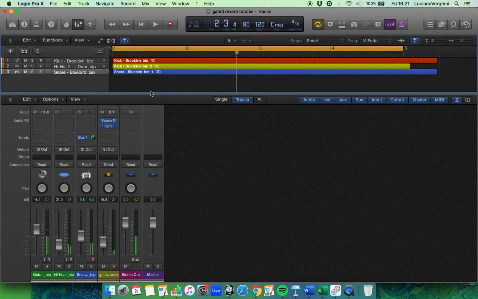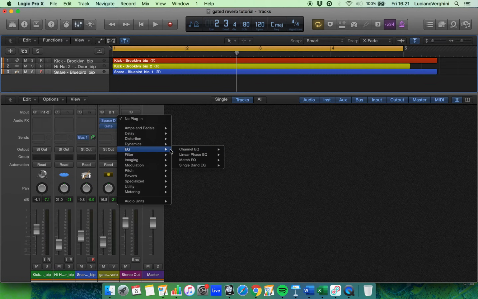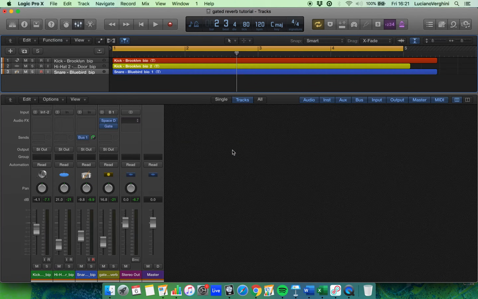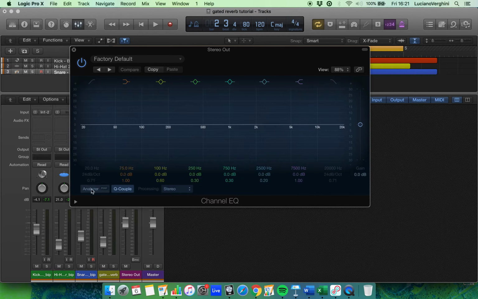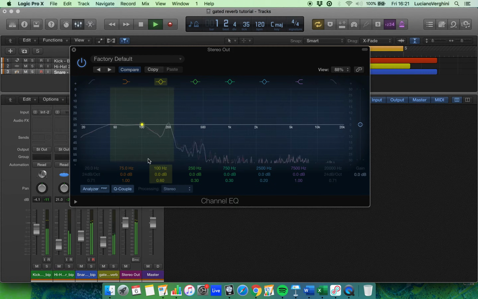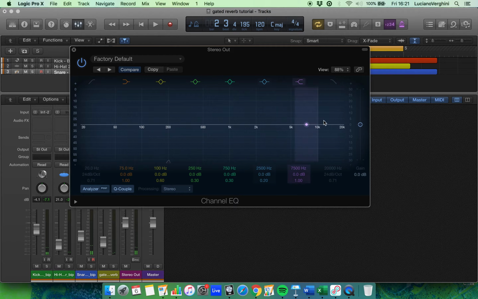And now what I'm going to do is go to my stereo out channel and add an audio effect. I'm going to go to equalizer and select channel EQ. Open up the analyzer, and we can see that we've got energy over here in the low frequencies and less energy through the mids and some energy in the high frequencies.